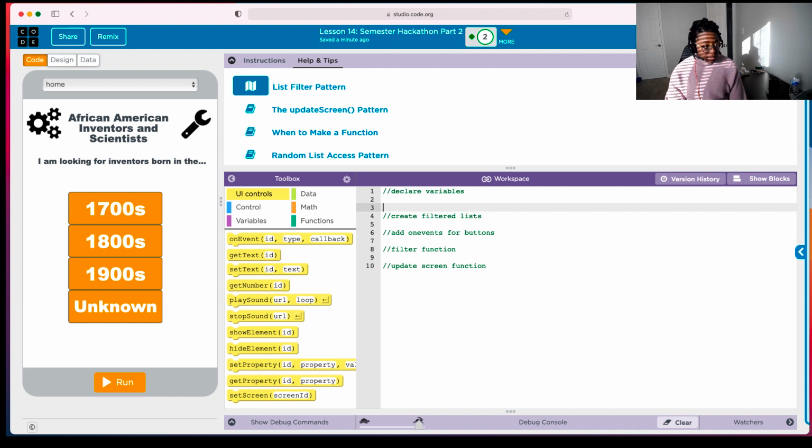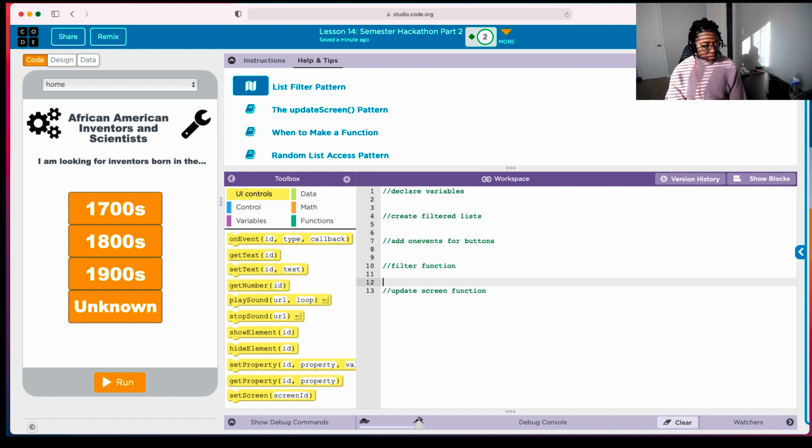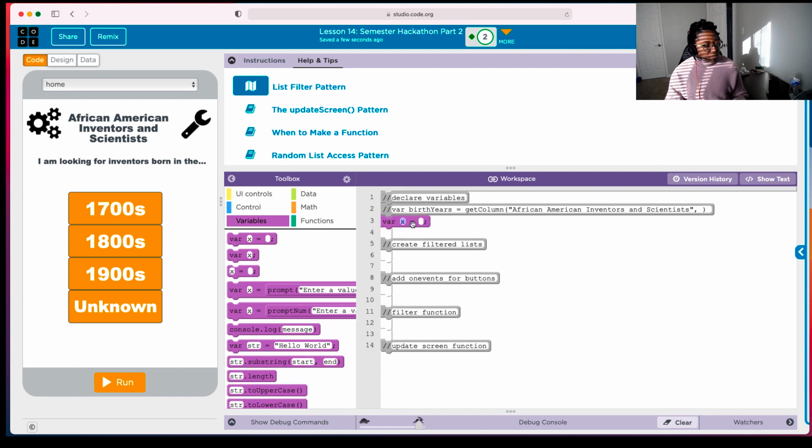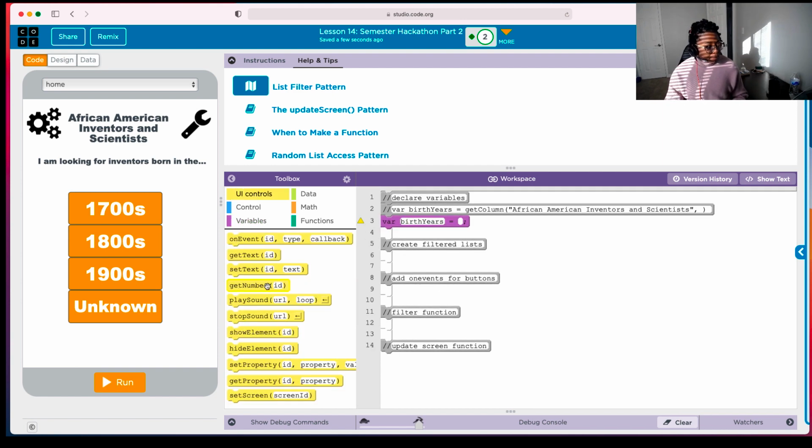So let's start off. All right, let's just comment this out real quick. Let me go to show blocks and let me try that again. There are birth years and we'll do get column.